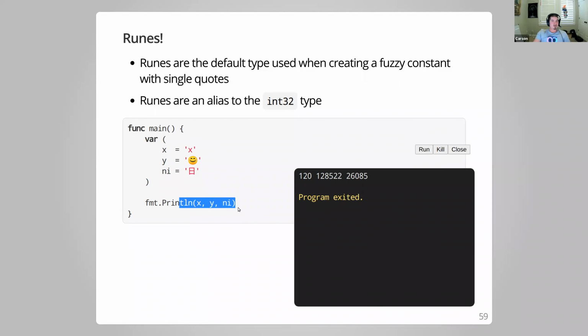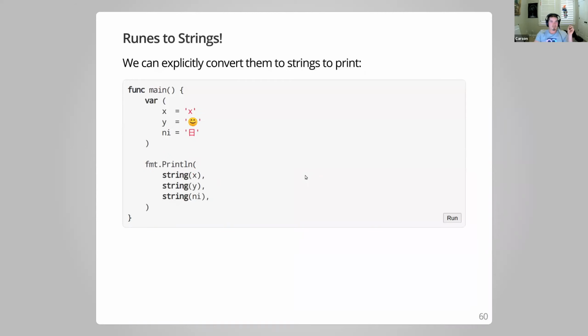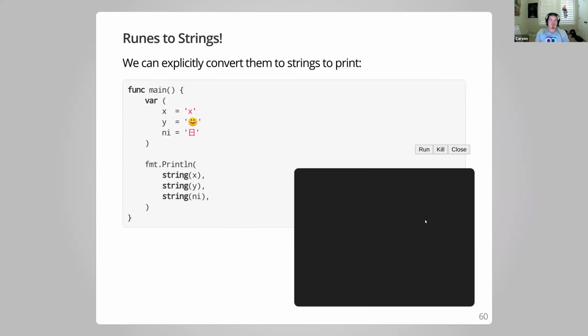If I print these, I do get something weird though. Remember, our runes are int32s, so if I print them by default as runes, you just get the int32 version of them. But if I string them, I can print them back out. So that's something to be aware of: if you're dealing with runes and you want to actually see the rune in your text version, your printable version, you should string them first.